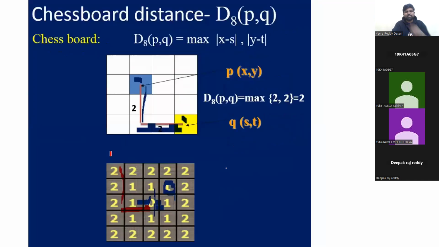Similarly, for chessboard distance also, as you can see, the formula once again is simple.